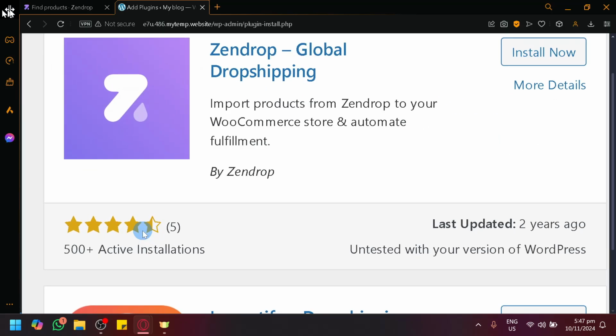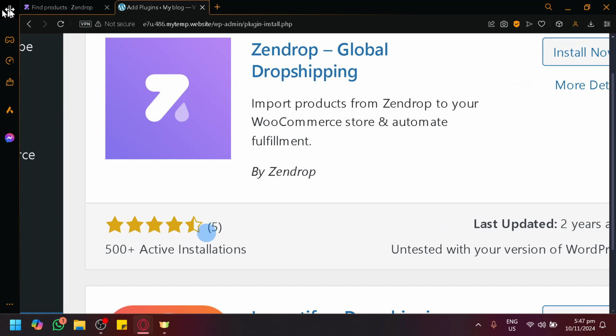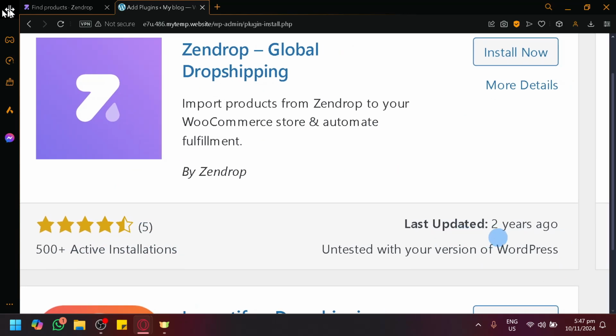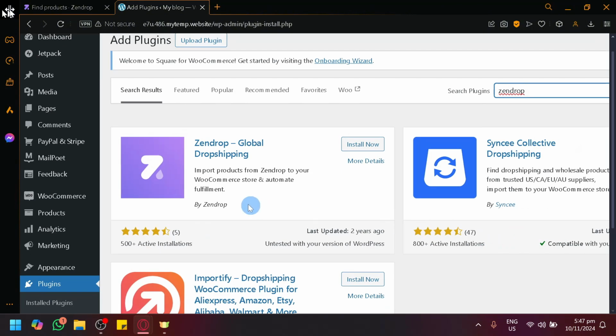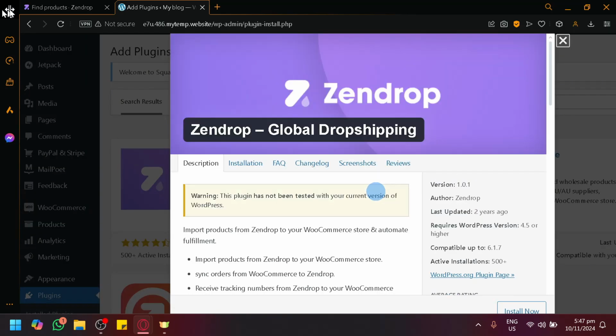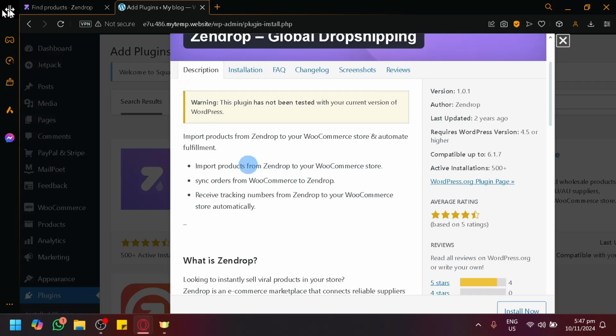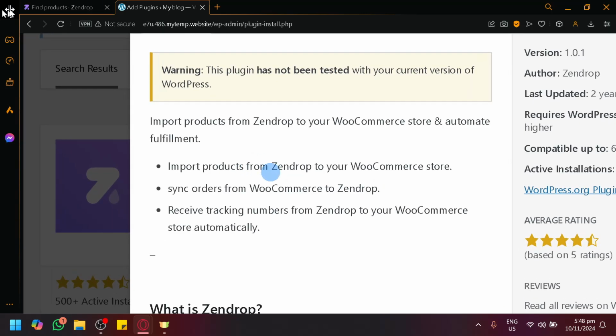There's right now 5 stars, and there's over 500 active installations. Although this is a bit untested or not updated, and the last update was 2 years ago. But let's view the information over here. So with this plugin, it will allow us to import products from Zendrop to our WooCommerce store.